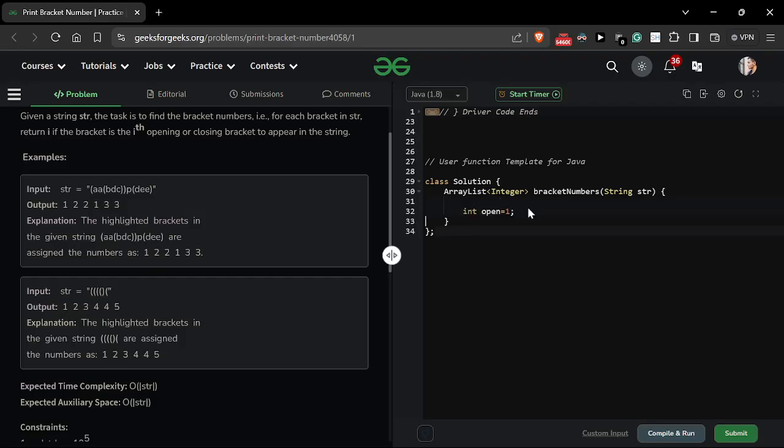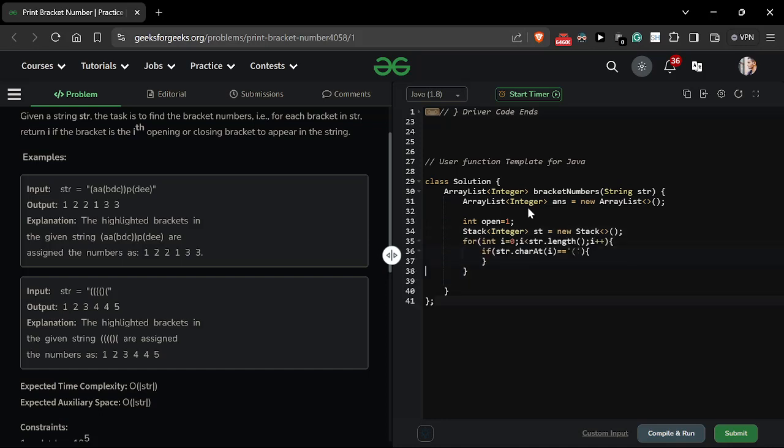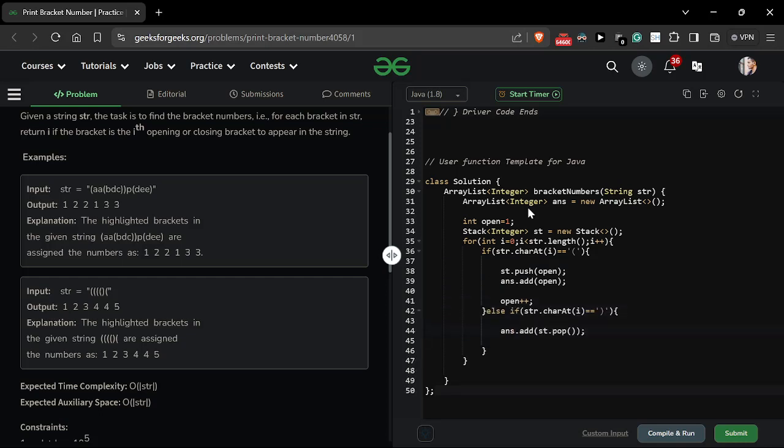So we have the starting value open as 1. We will maintain an answer list and a stack. Let's start a loop. If an open brace comes, then push it into the stack, add it into the answer and increment the open variable. If a closing brace comes, then pop out an element from the stack and push it into the answer list. Then just return our list. Its time complexity is order of n and space complexity is order of n.